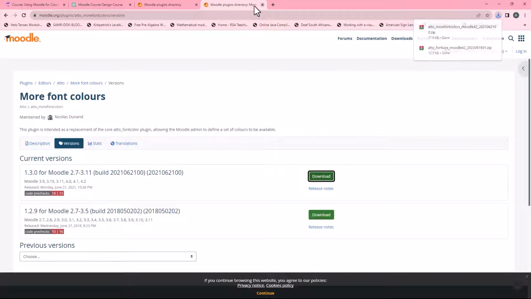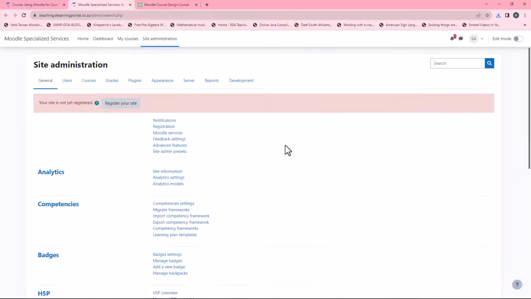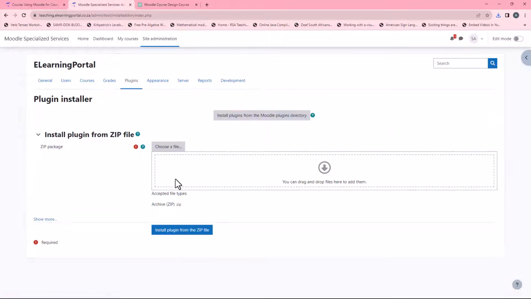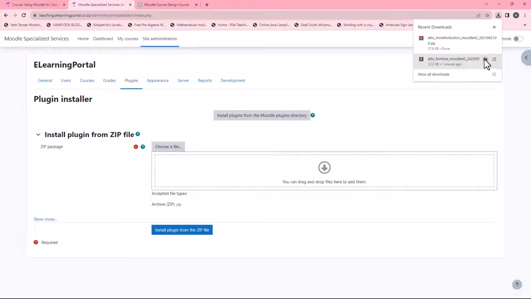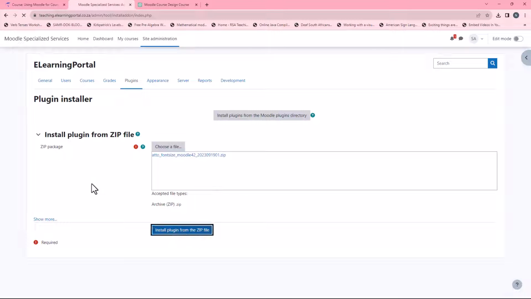Okay, so let's install this. So let's go to Moodle, go to site administration. So I'll just open a new tab. I'll go to plugins and then I'll install that particular plugin. Okay, so we're in Moodle here, site administration. You'll see there's plugins, install plugins, and now I will just drag and drop those plugins. So the first one here, open that. I'll just drag and drop it here and install it.